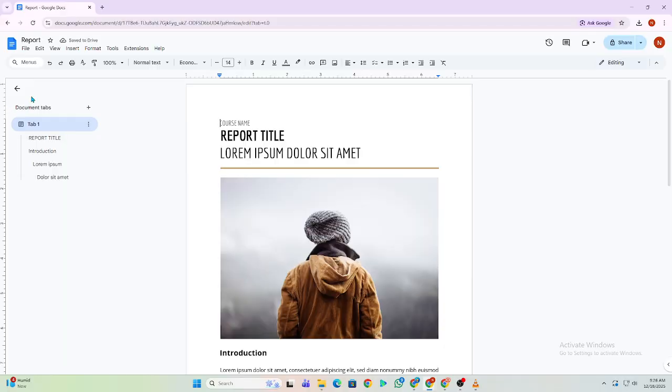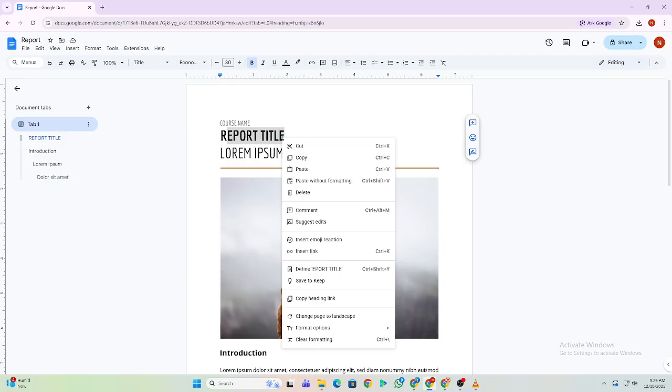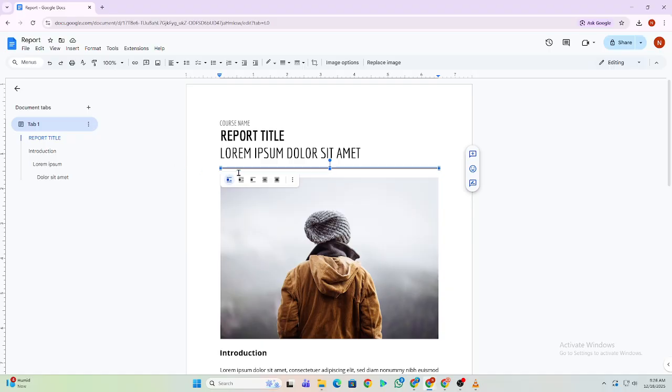Start typing or deleting text, and you'll see suggestion boxes appear. Each one shows who made the change and when. To accept a change, click the check mark. To reject it, click the X icon.